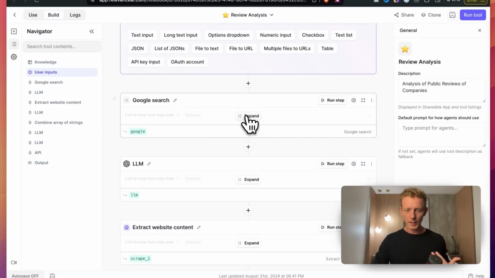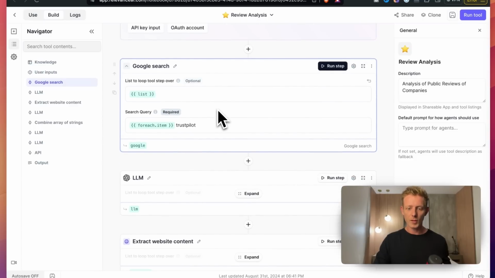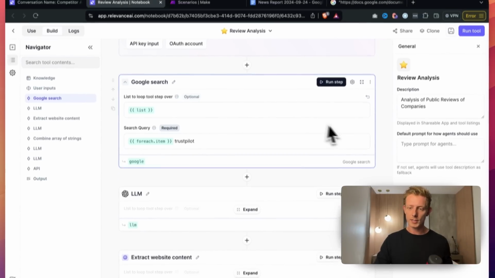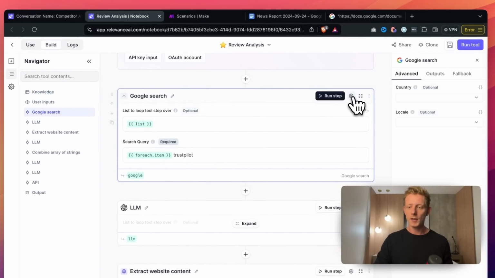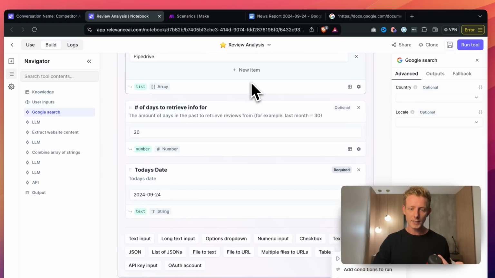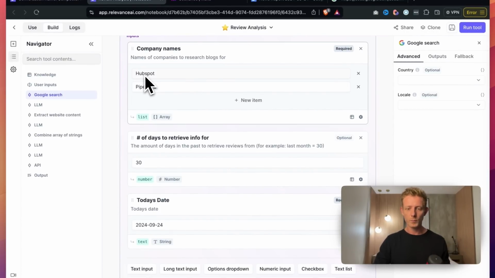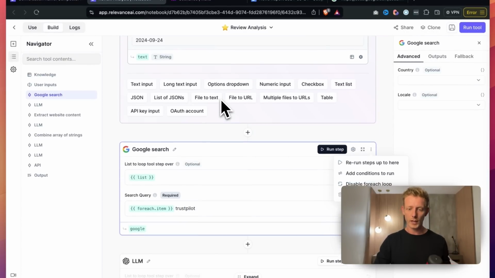So how do we do that? First, we just do a Google search to actually find the Trustpilot page for these websites. You can see I have a Google search module set up here, and I added a for each. If you don't know what for each is, it basically makes sure we loop through each of the competitors and do the Google search on each of the variables in the list. Not only on one, but because we want multiple, we use the for each because it will make sure it loops over each of the competitors.